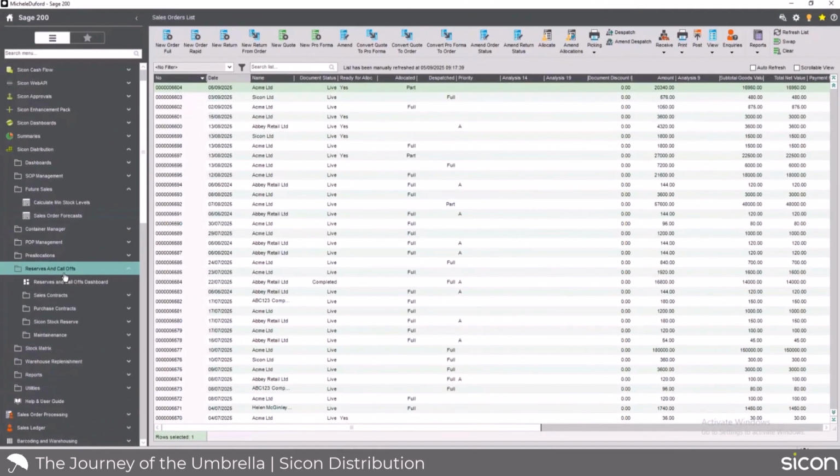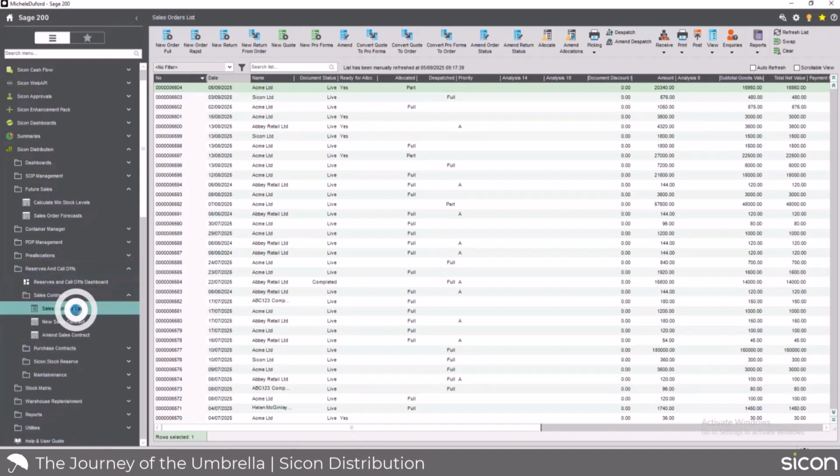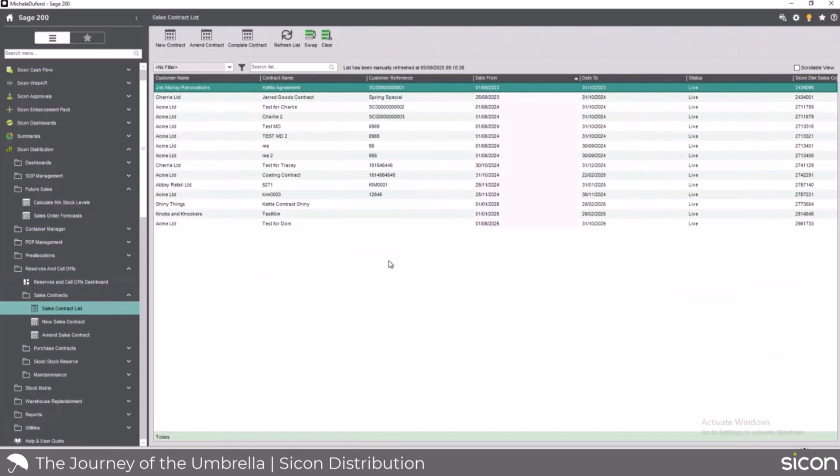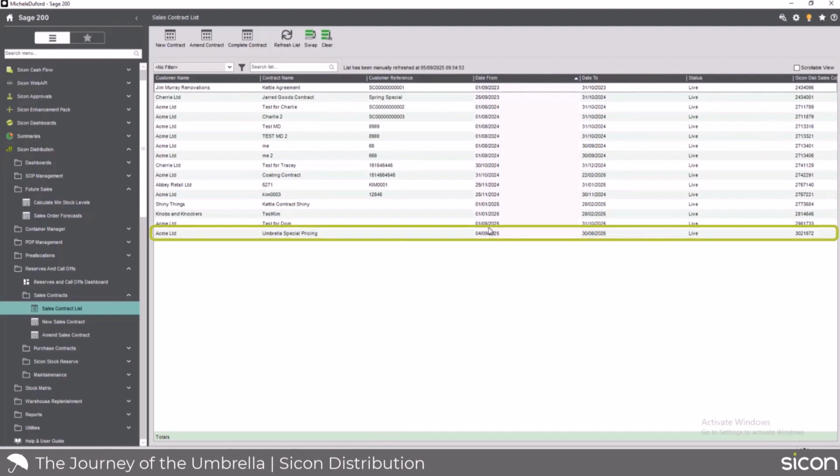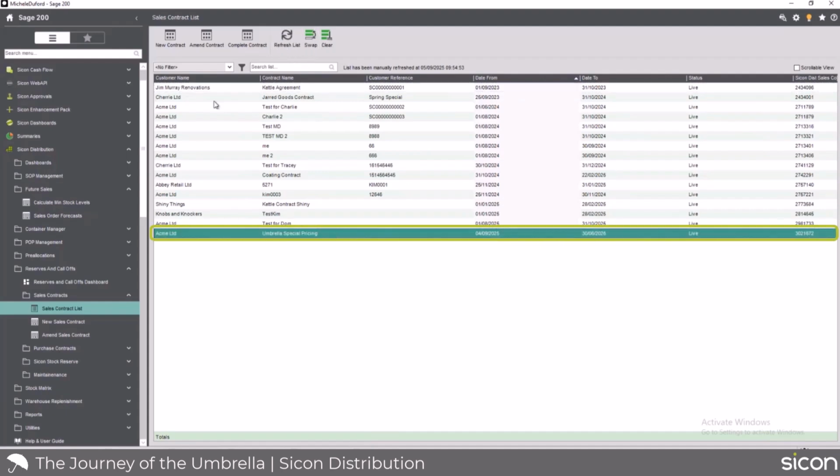Let's just go in now and have a quick look at reserves and call-offs as part of what we've already done. So inside of my sales order, where it gave me that special price, that was to do with my sales contract. So I might have one or many sales contracts which include one or many parts. Let's just refresh my list. For my umbrella special pricing, which is the special pricing contract that we used as part of my sales order entry, I just go in and amend the contract.